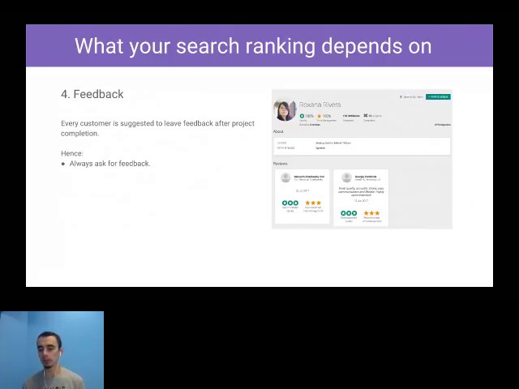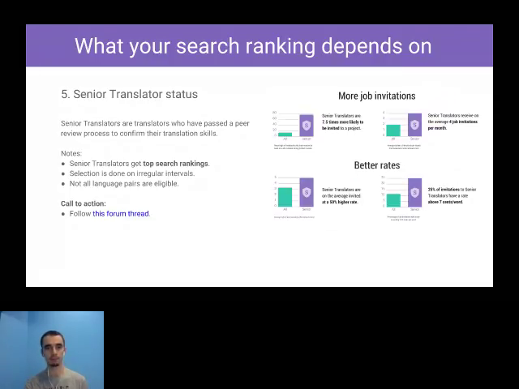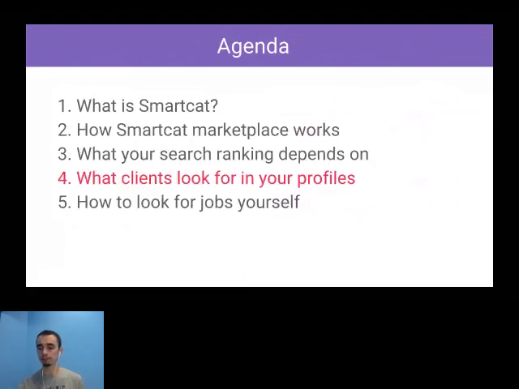By the way, there were requests from freelancers to introduce the same system for customers, so that freelancers can rate customers for fulfilling their payment obligations, for example. And that's something we are thinking about. Maybe in some future we will implement this system as well. That's it for what search ranking depends on. And let me take a look at your questions to see if I can answer some of them right now.